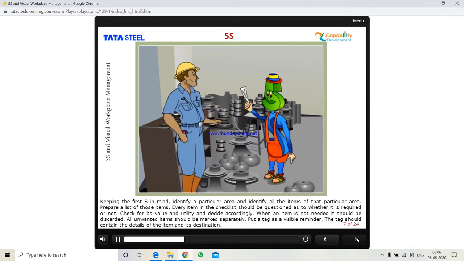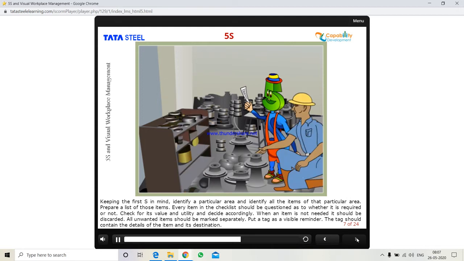Every item in the checklist should be questioned as to whether it is required or not. Check for its value and utility and decide accordingly. When an item is not needed, it should be discarded. All unwanted items should be marked separately. Put a tag as a visible reminder. The tag should contain the details of the item and its destination.